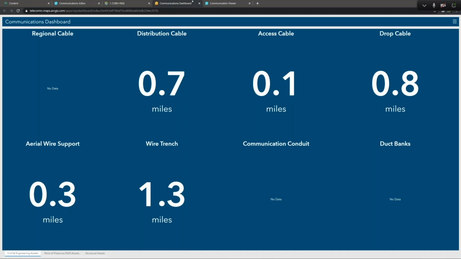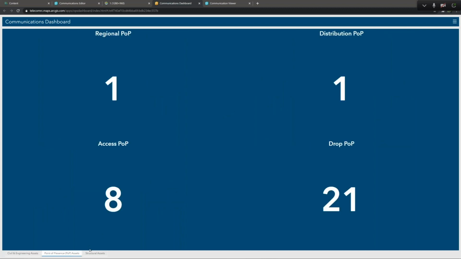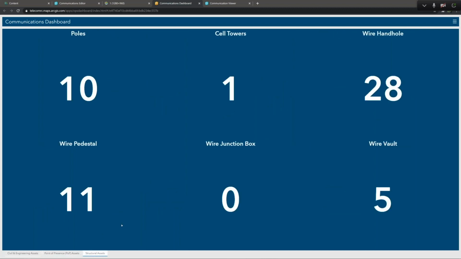Once you have completed all your design and collection from the field, we have one dashboard that captures all the metrics behind the scenes and tells you the story of the network right now. It includes the network footage and also the count of the different equipment we have prepared, at a high level.